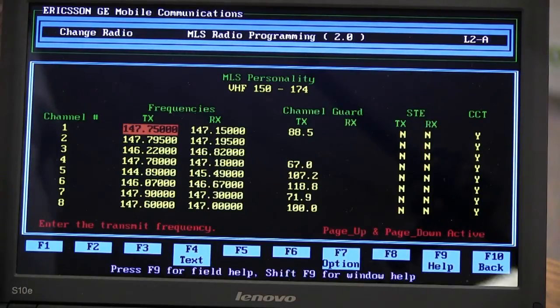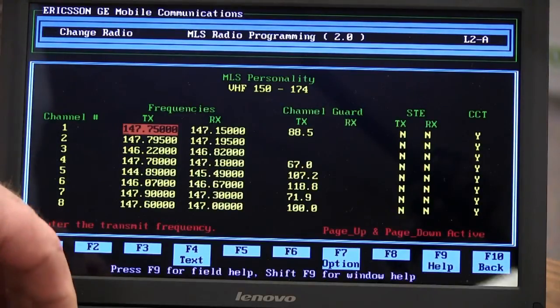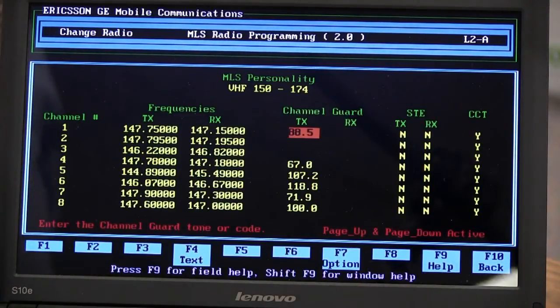To toggle through the software, when you're using frequencies that are outside of the 150 to 174 megahertz band split, you need to hold the control key down and press the E key. That will let you toggle through the software line by line. Channel Guard is General Electric's version of the PL and DPL. You can place a PL tone on the transmit and the receive, or just one or the other.